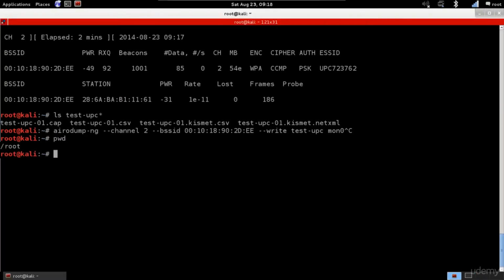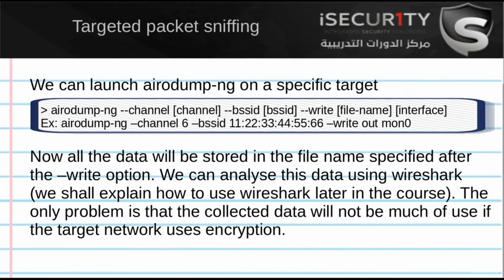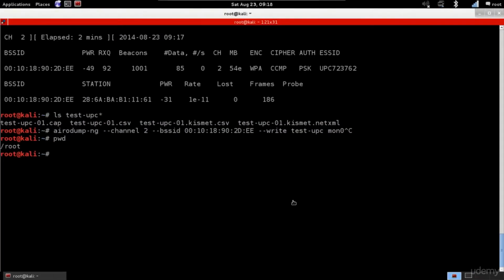If we go pwd, we see we're in the root directory. Now, after we sniff those packets, we can use a program such as Wireshark to analyze them and see what information we gathered. The problem is, in this specific network, it's using WPA encryption, so all the packets are encrypted, and we won't be able to decrypt them unless we have the key.